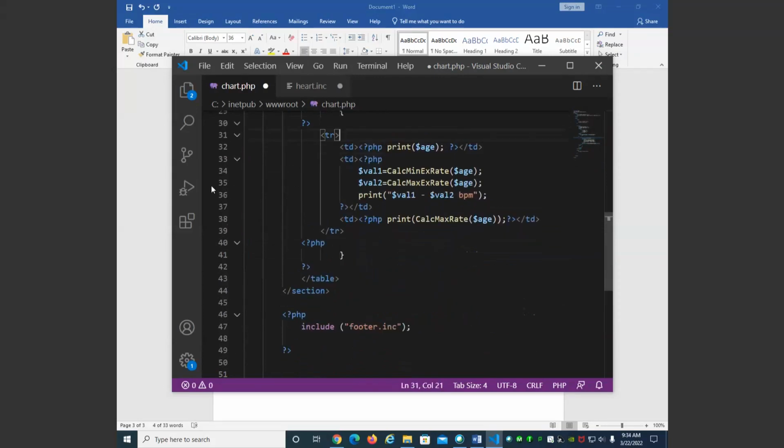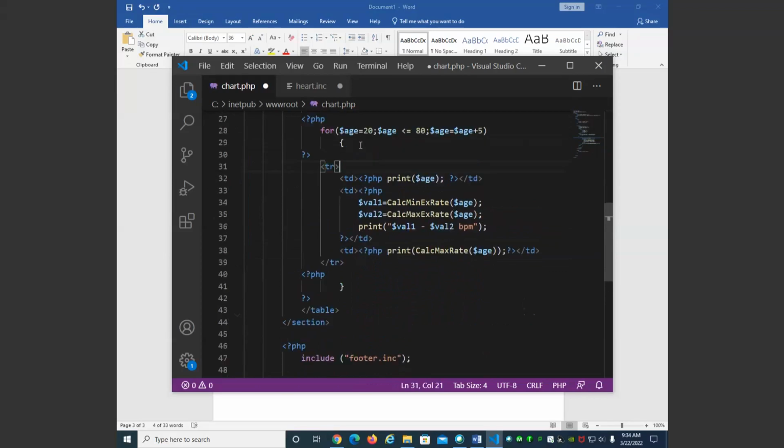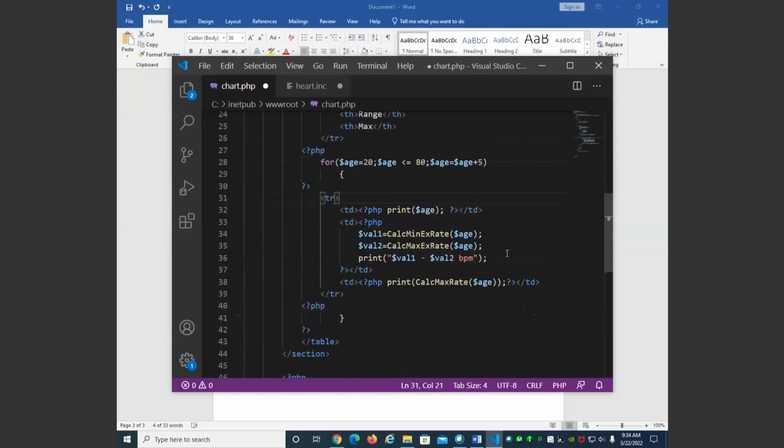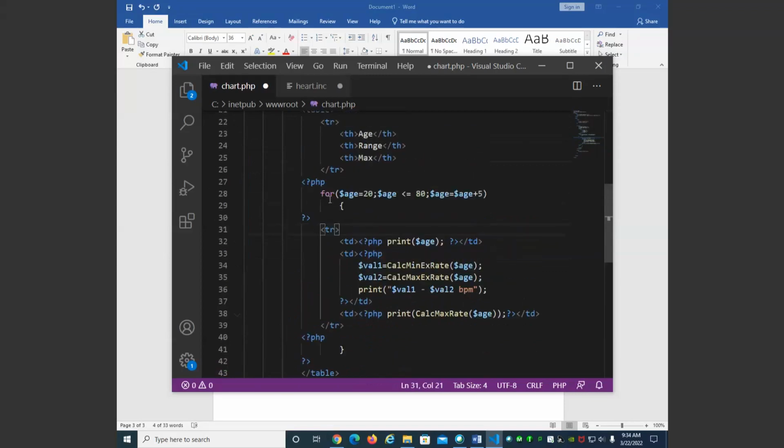So if you ever have a case where you have too much code in a for loop or an if statement or anything like that, consider breaking it down into functions. So now let's look at this loop. This says for the variable age, remember variables start with a $ sign, equals 20. Repeat this as long as age is less than or equal to 80. Age equals age plus 5.